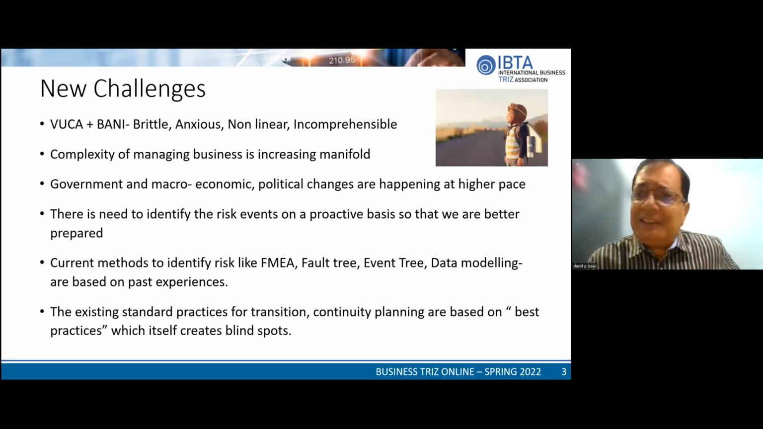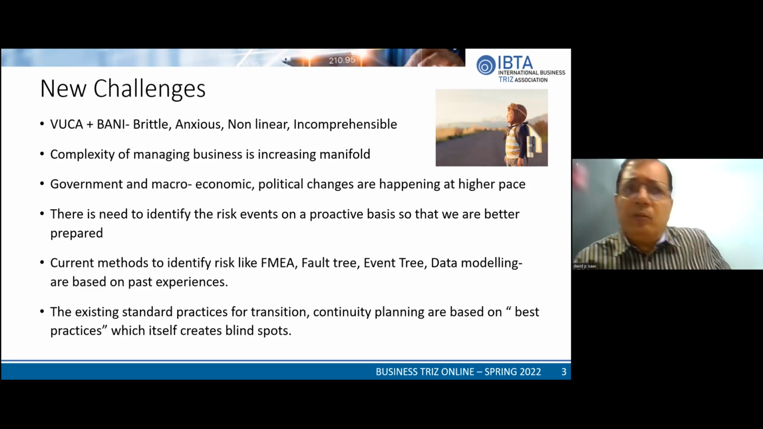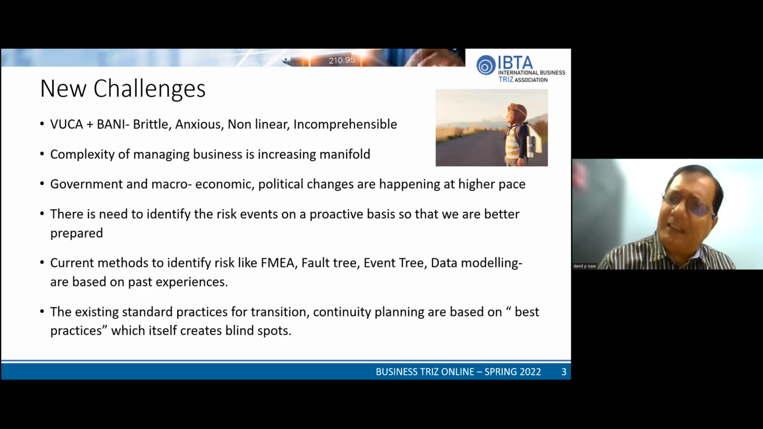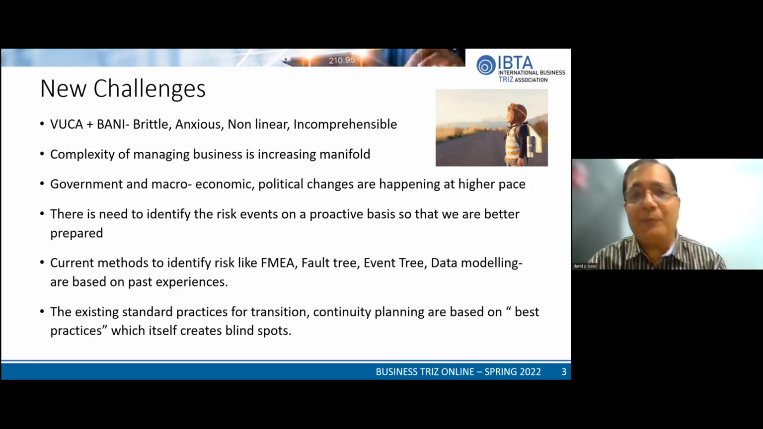And as such, even now, there are a lot of new challenges which are emerging. So these were the earlier challenges. Things are getting complex further. We have VUCA, and also we have BANI coming in. Things are getting brittle. People are getting anxious. Things are getting non-linear. Also items are getting incomprehensible. We are not able to make sense of so many different items coming together.